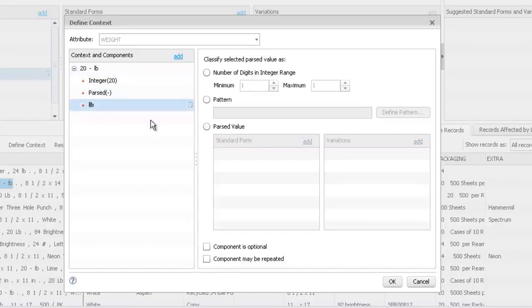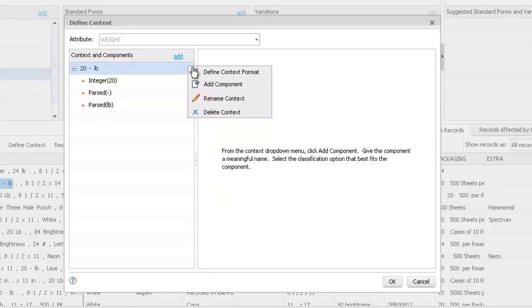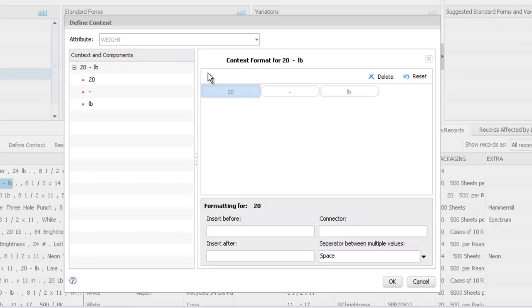And then she's going to go to the third value and she's going to enter that as a parsed value as well. And she wants the standard form for a pound to be LB, but she remembers sometimes they're entering LBS, and sometimes they entered in the pound sign, and sometimes the data entry users are entering it as a pound sign. So she likes the results that she's going to see, but she wants to make sure that the way the weight is returned is the same for all of them. So she's going to click on Define Context.